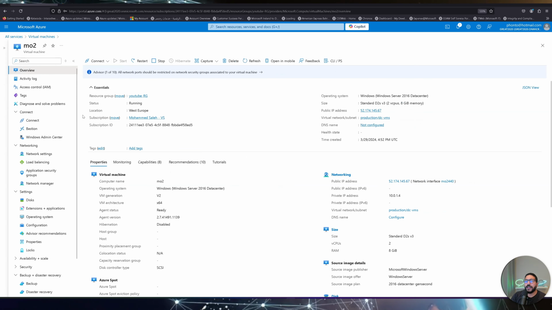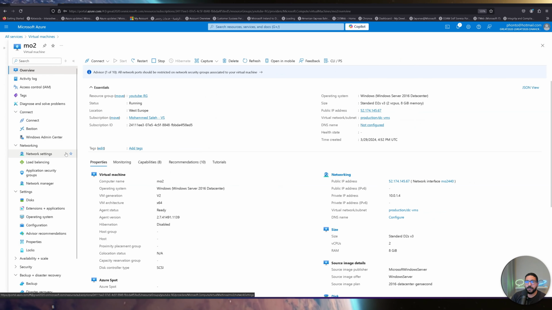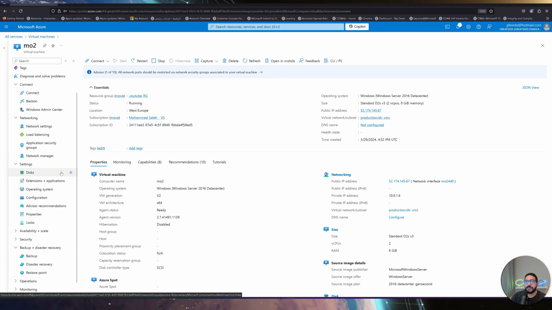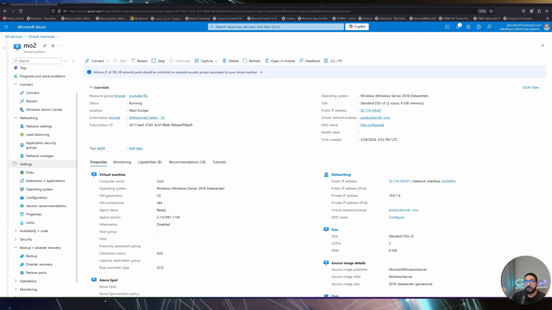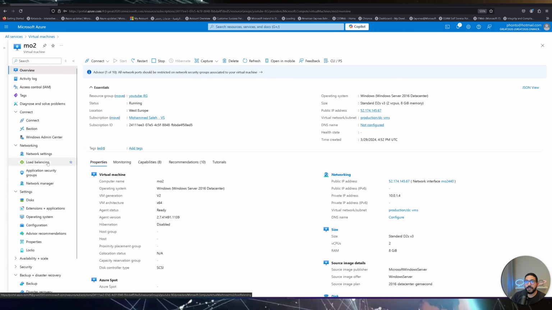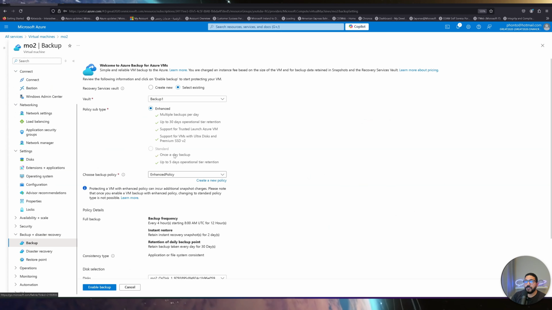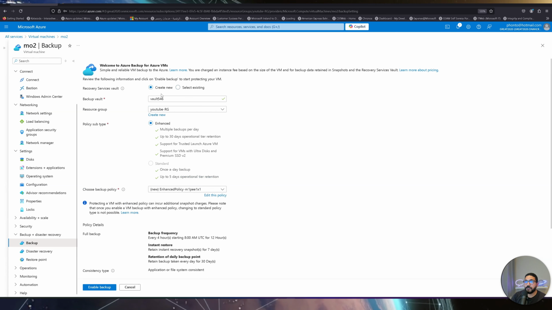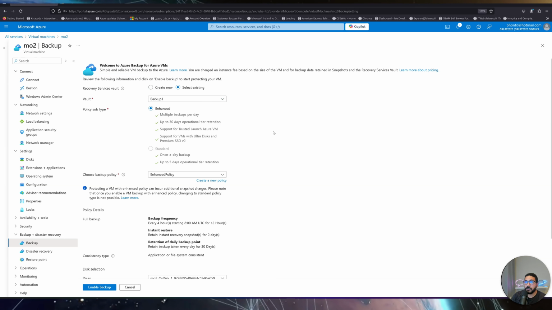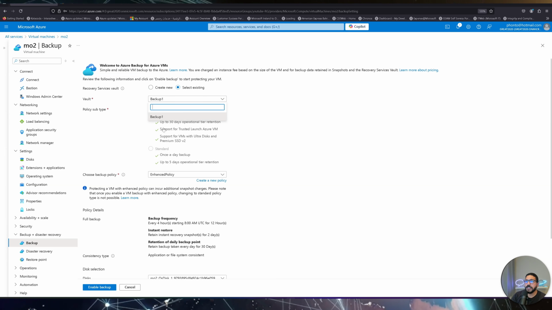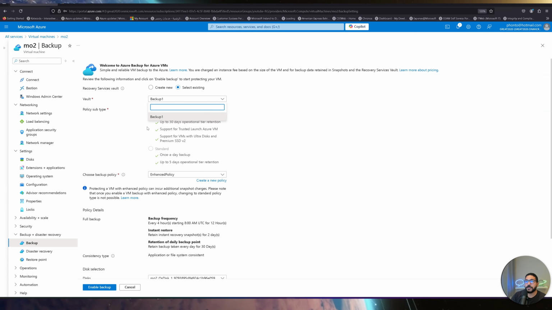Now, Microsoft really likes to make things accessible from different places. So if you don't know what Microsoft Recovery Services Vault is, or you would like to test the backup, you can go ahead and from the left tab here, you will find the backup section. And then if you don't have one, you can always create a new one, but because we created the Recovery Services Vault in our previous video, you should see it in your Azure subscription.